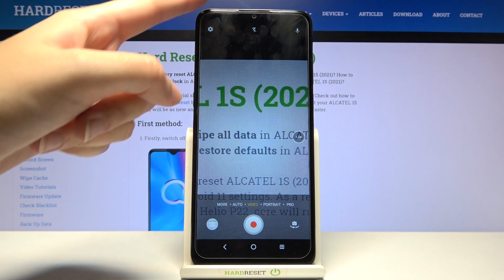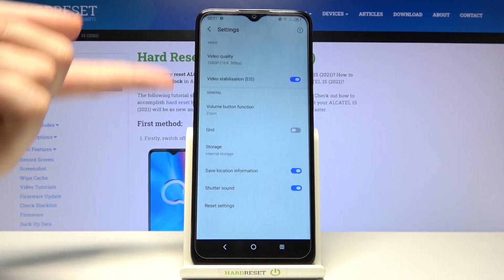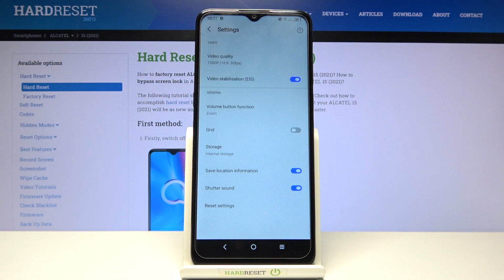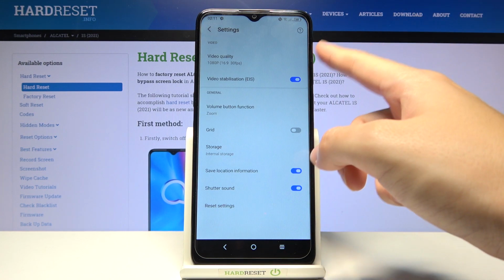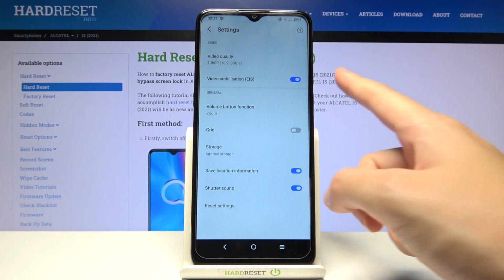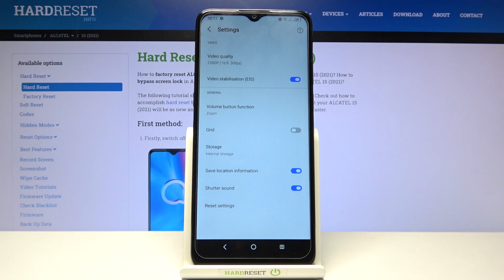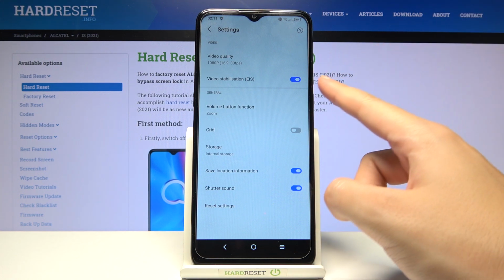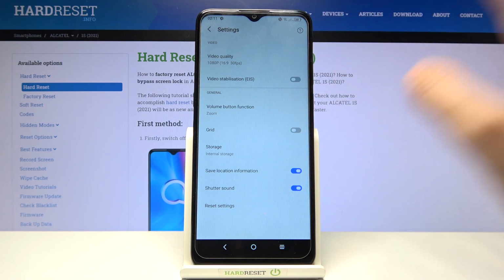Now let's move to the left corner button to open the advanced camera settings. In the video mode we have the video category in the first place, and in the second position we have the video stabilization option. So by using the button on the right we can easily turn it off and turn it on as we need.